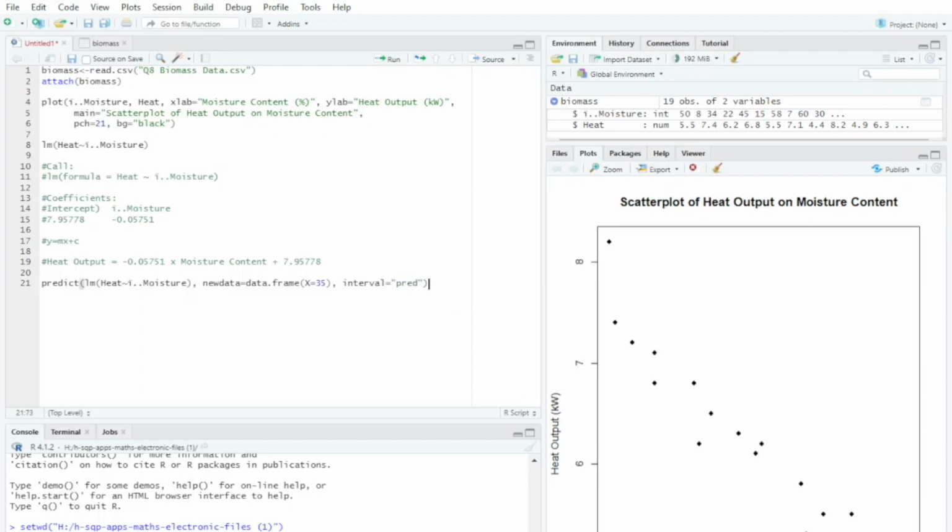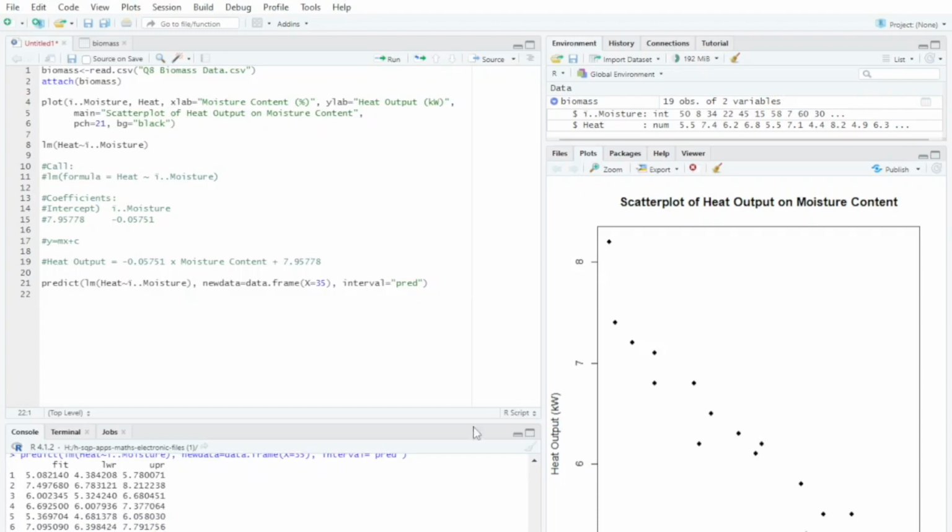So what do I get out as my answer here? We're going to run this. And oops, what's happened there? Oh, I have made a wee mistake.